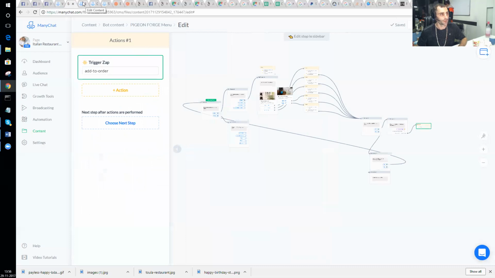Now the only thing here, I just really don't like this actually, because it's going to route him in. I don't want to statically from this content route him into this Pigeon Forge menu. I really don't want to do that at all.